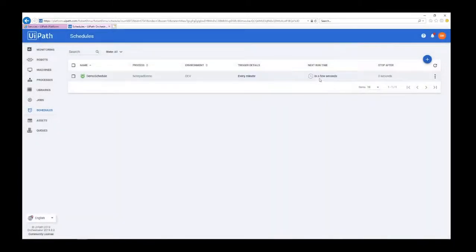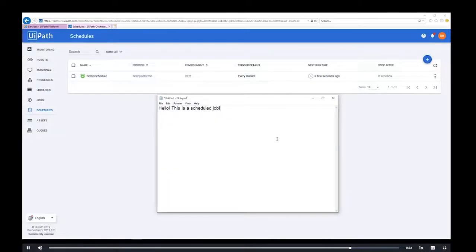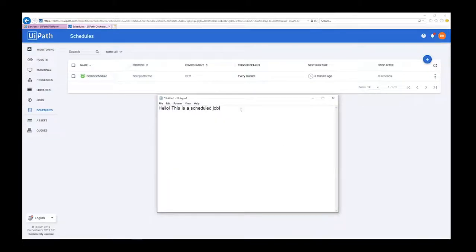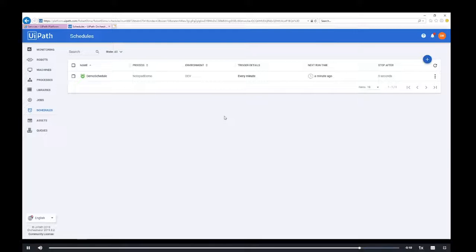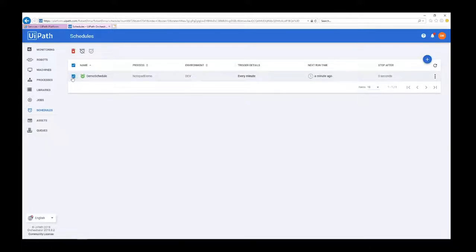Our schedule is now created. It should run in only a few seconds. And it works! Finally, keep in mind that you can easily remove, disable, or enable a schedule by selecting it and clicking one of the icons displayed above the schedule list, like this.